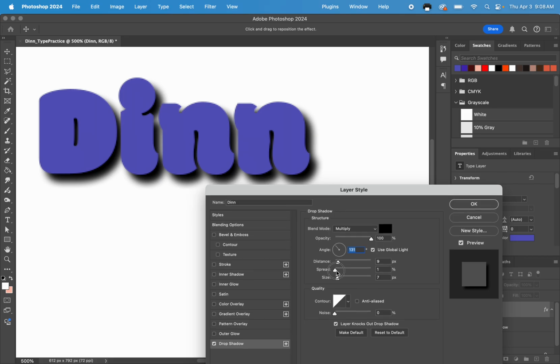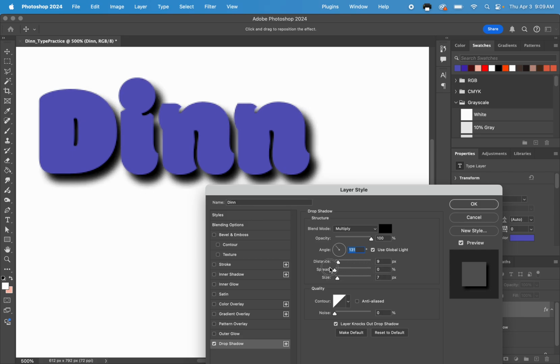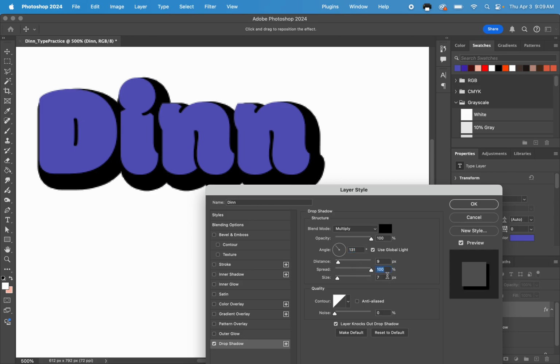So spread is the next one. This determines how essentially fuzzy or out of focus that shadow is. So again, if it's all the way to the left, it'll be a really soft, fuzzy shadow. If I bump it up all the way to the right, it's going to be a lot more of a solid color.